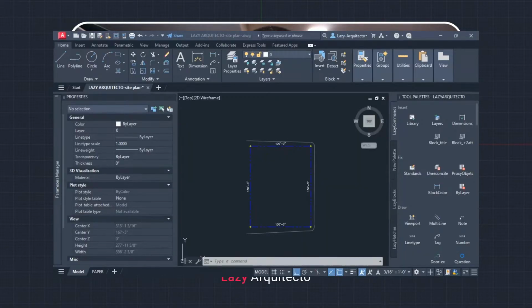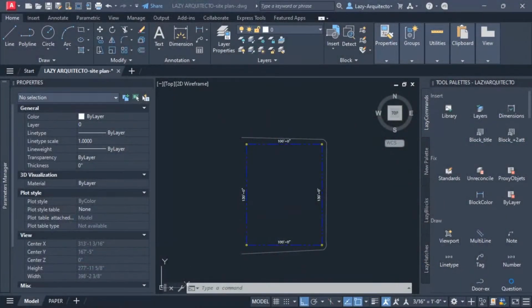So let me start sharing my screen over here. All right. Let's see. Oops. What did I just do? Okay. All right. So let me start getting ready over here.